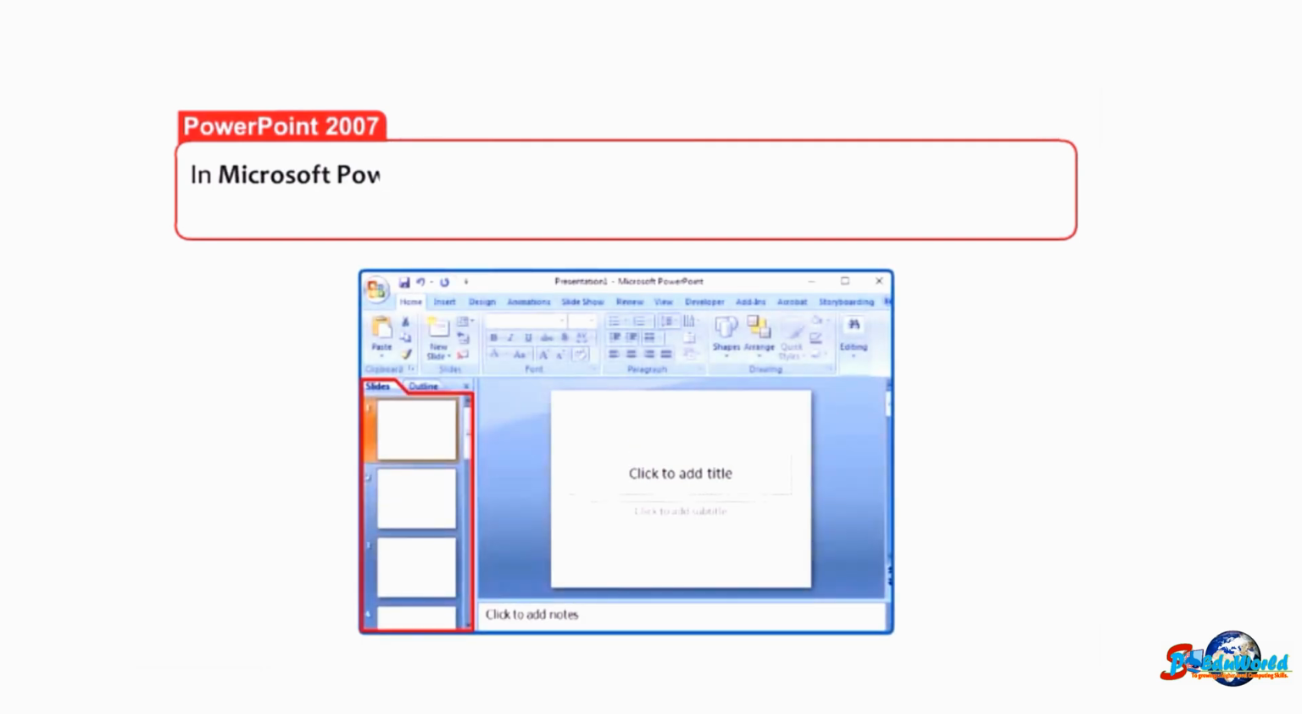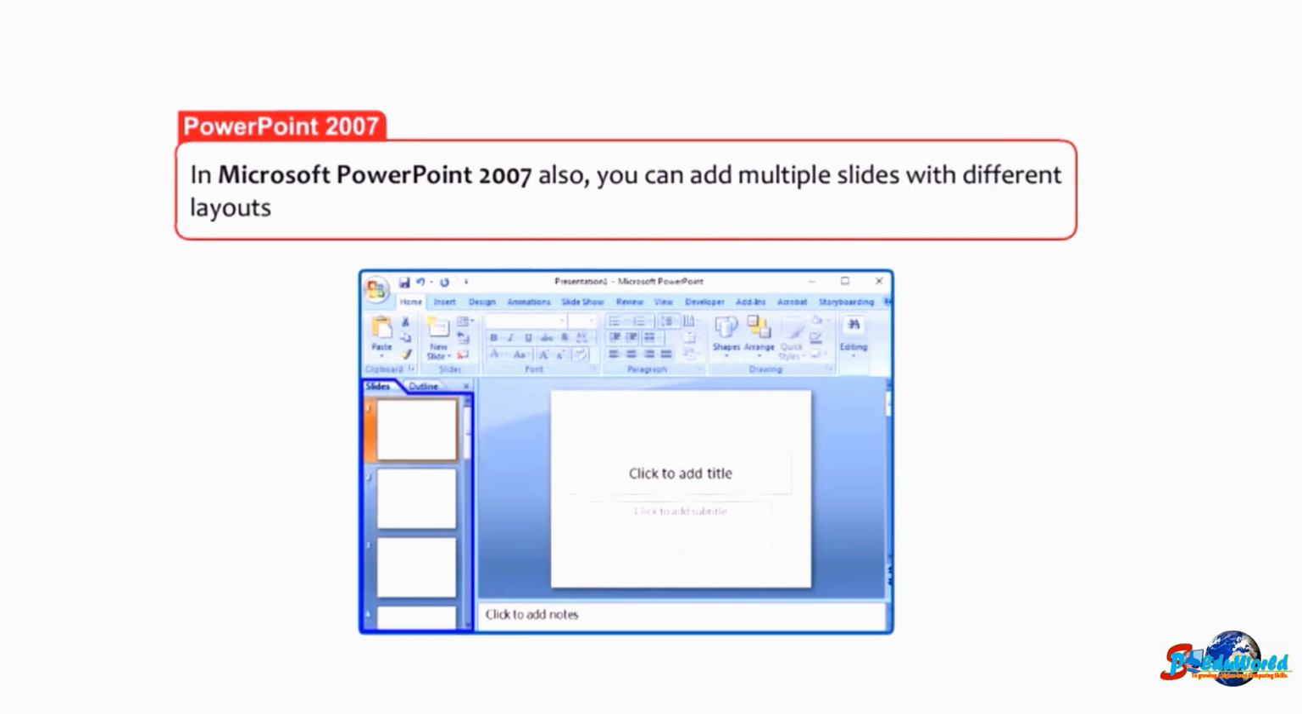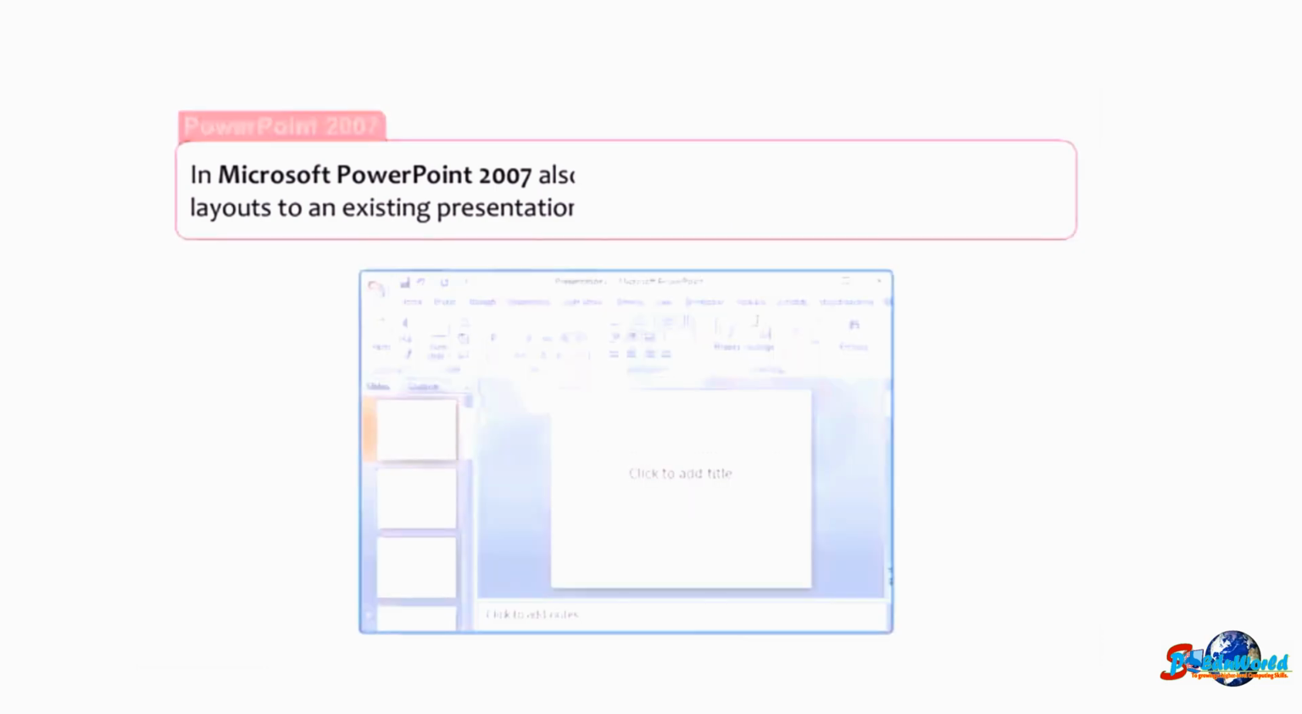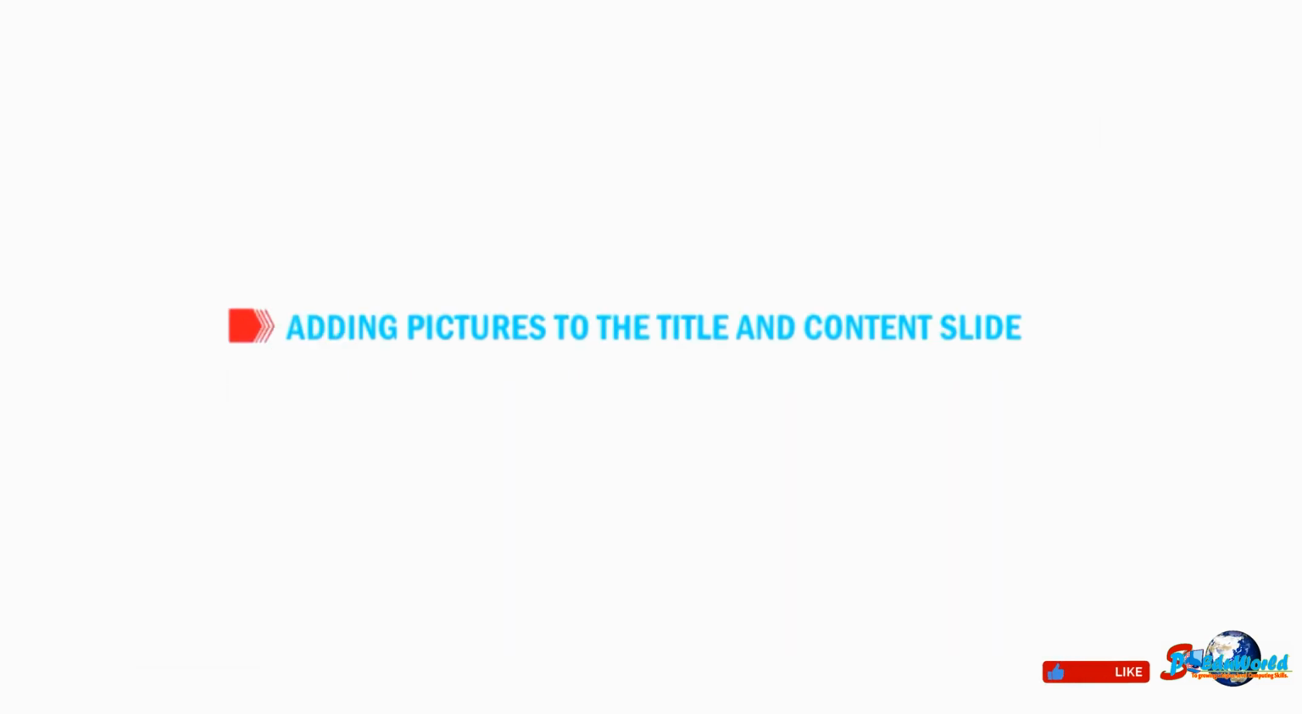Students, in Microsoft PowerPoint 2007 also, you can add multiple slides with different layouts to an existing presentation in the same way as described above. Now let us talk about adding pictures to the title and content slide.